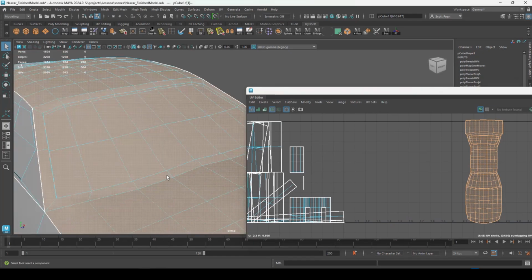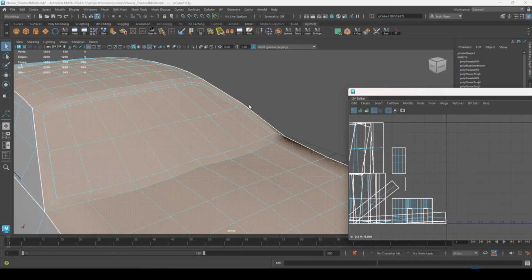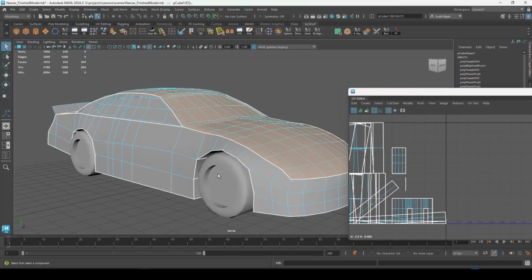I will say, in normal circumstances, I would remove the windows, but I don't feel like taking the extra time to do that right now. This is just an overview of concepts.